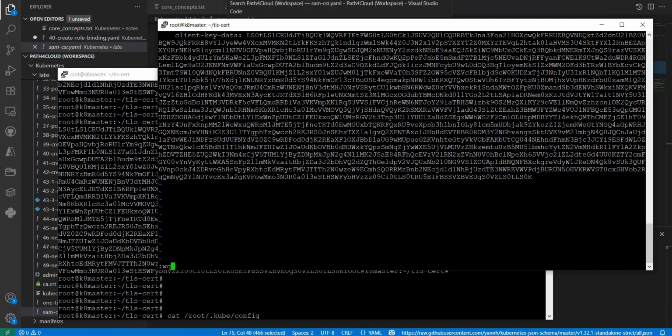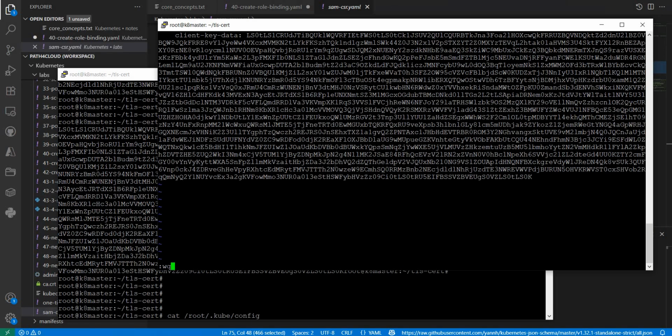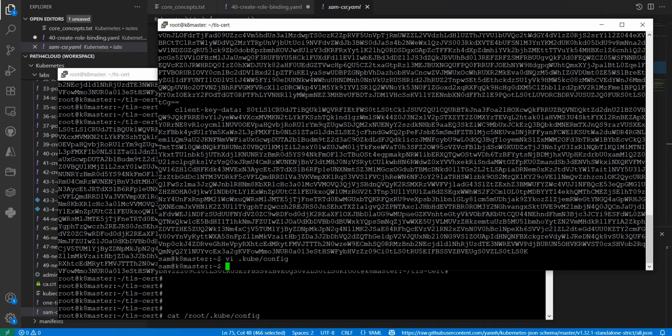So I have created a kube config file for the SAM user. I have put the certificate from the Kubernetes cluster. I have put the SAM user certificate which we have signed from the Kubernetes cluster, and then we have put the SAM user key. Okay, so we are good now.